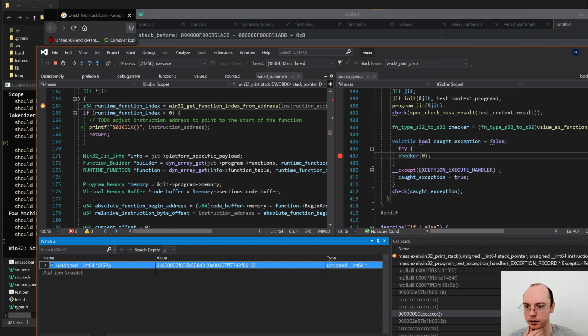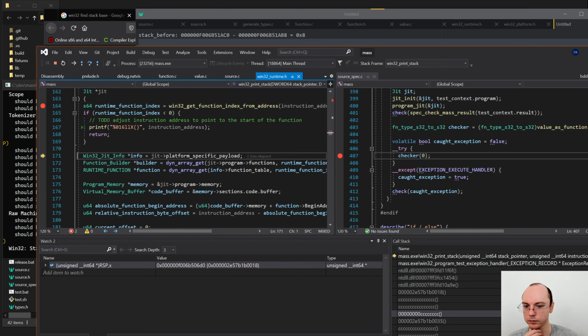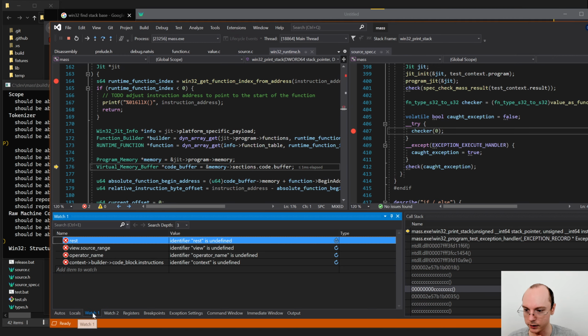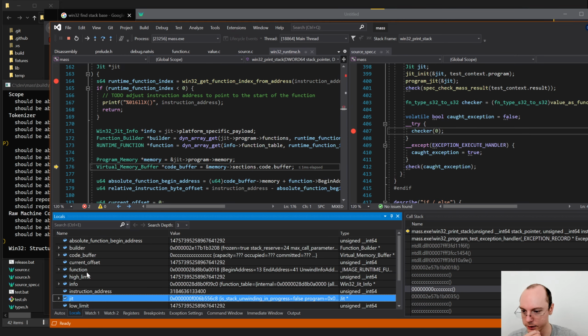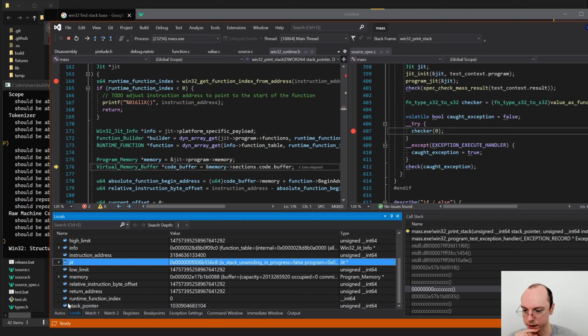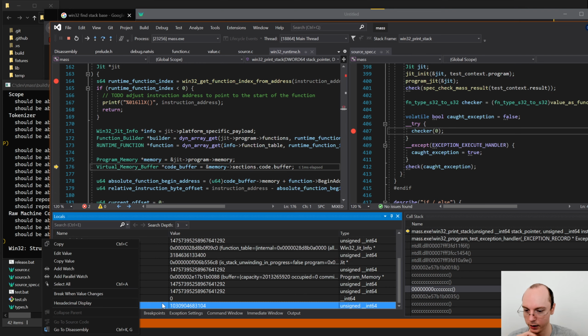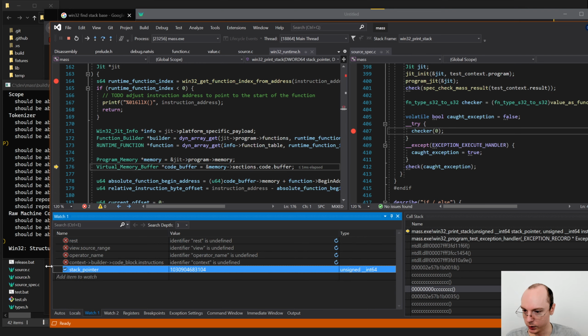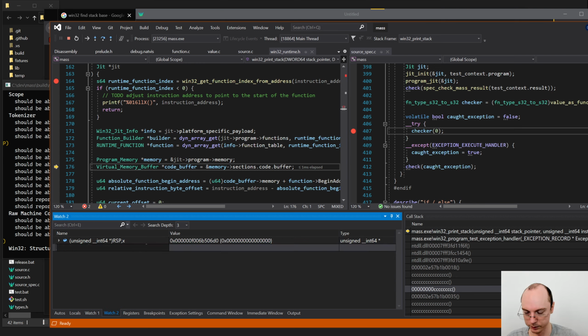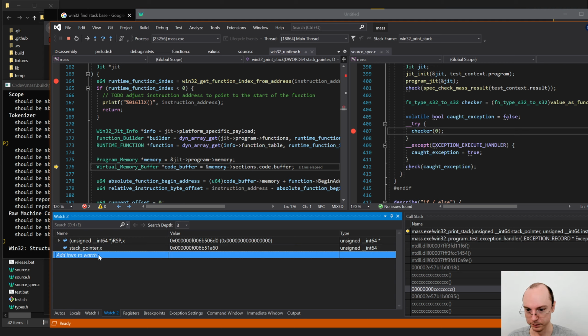Okay, so let's just look at this. So all of this is fine. That's okay. Let's look at the locals and let's see what is our stack pointer. So add watch, let's put it here. Stack pointer X.